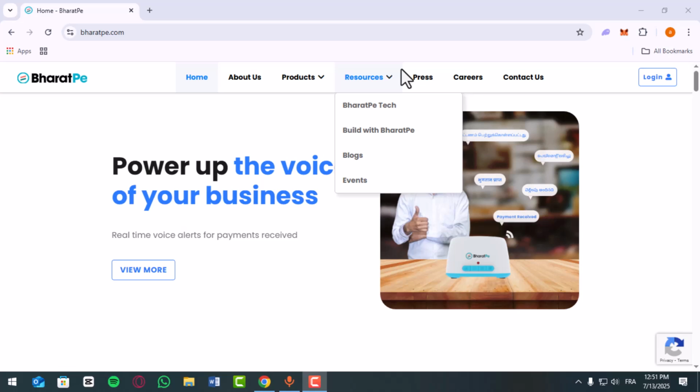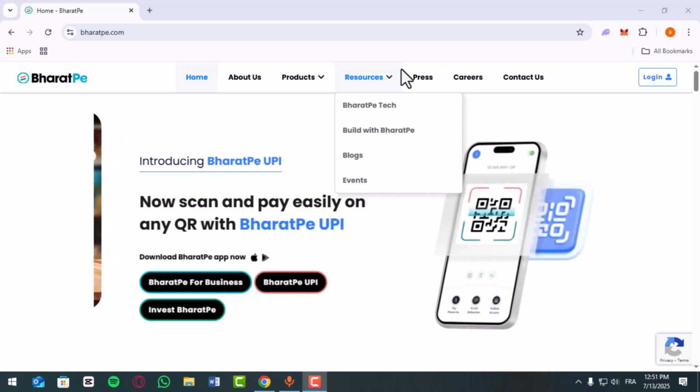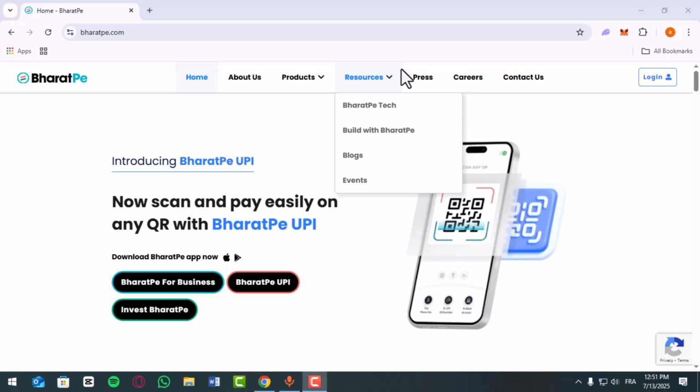You can now copy the link or tap Share to send it directly via WhatsApp, SMS, email, or any app. When the user opens the link, it will auto-fill the amount and let them pay directly through their UPI app.